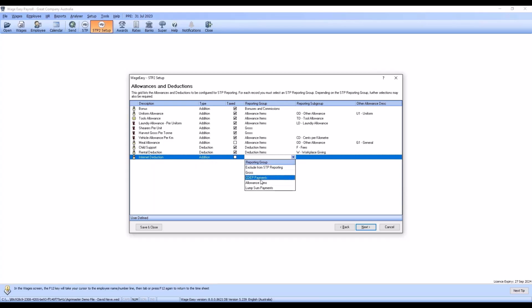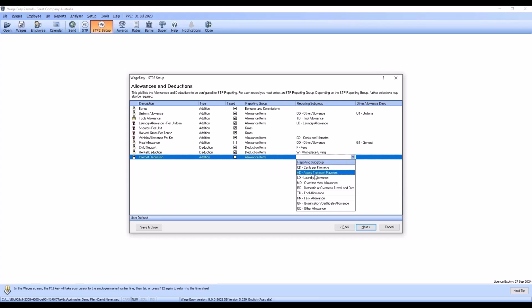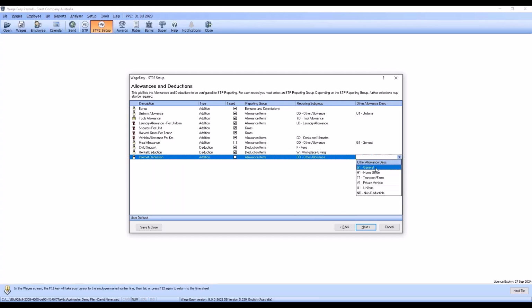So this is going to go through as an allowance item as well. And it's none of these. So it'll be other allowance, and either it's going to be general, or I can do home office if I'm paying them for internet use for work at their house. So I'll put this under general. And there we have it.